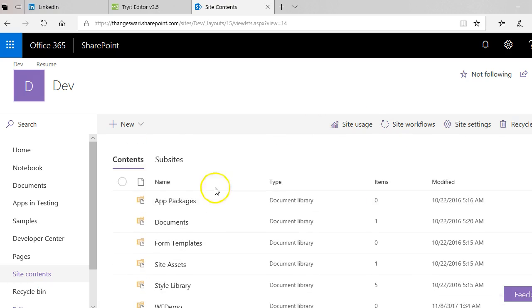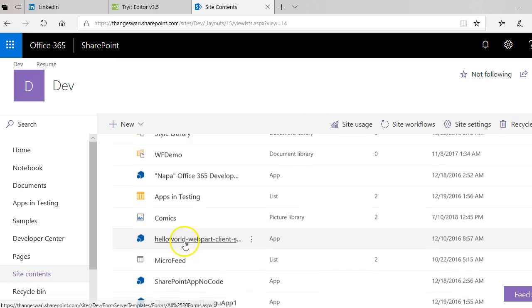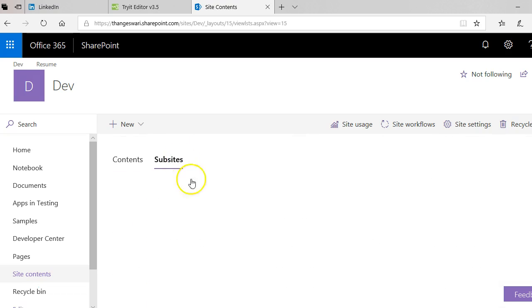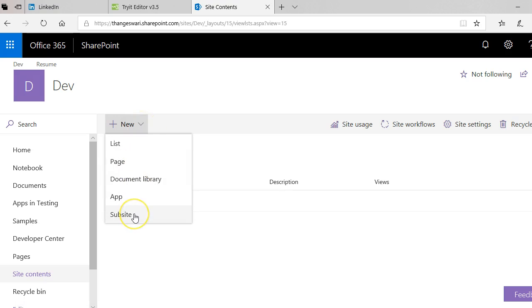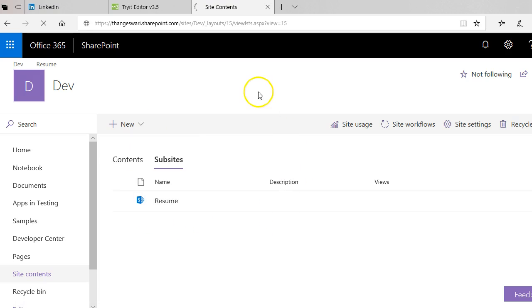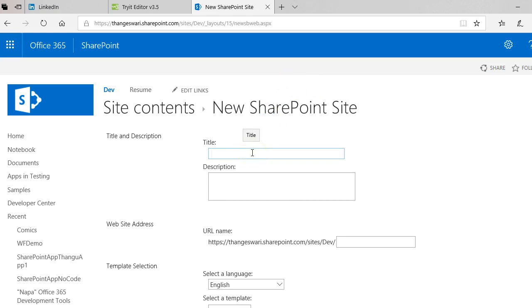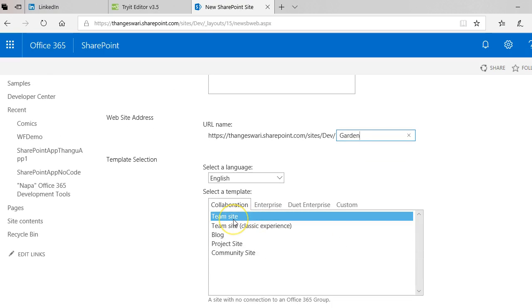So once you go here, there are two sections, one containing all the lists and libraries, another is the subsites. Let's go ahead and create a new subsite. We'll call the subsite with the name garden. You can give a description as per the description of your subsite. And we'll just choose the team site.